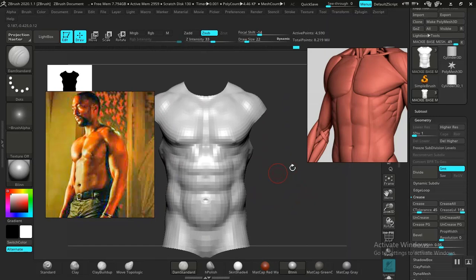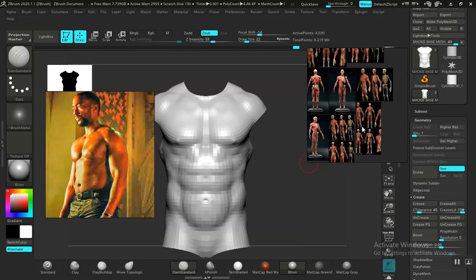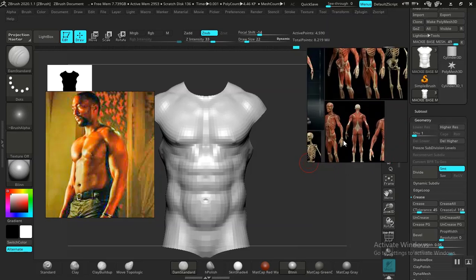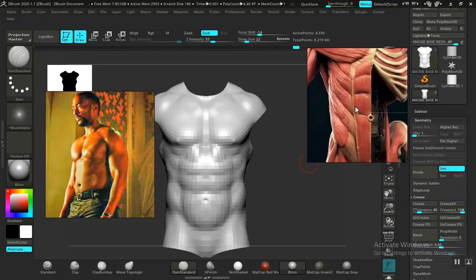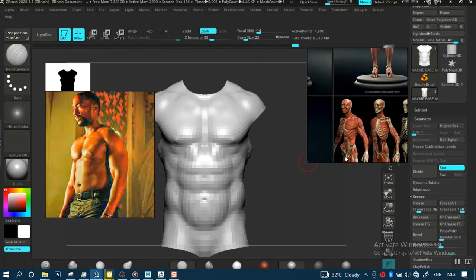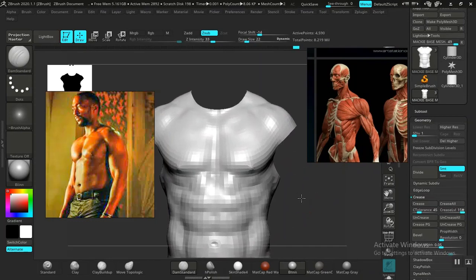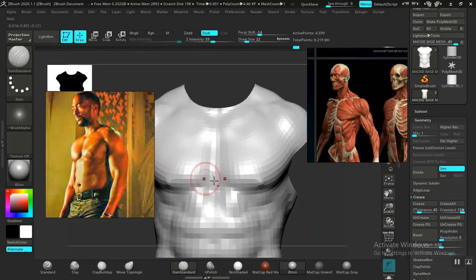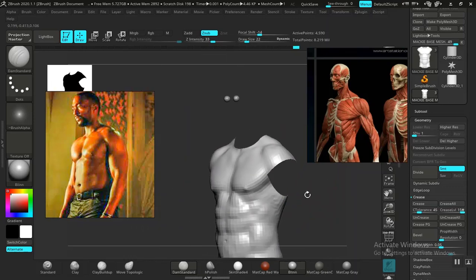Let's see, what else can we adjust? Let me use this reference image here. Should give us some more information, I believe. So I'm working with the anatomical reference image, but also keeping in mind my main reference image. I'm interpolating between those two reference images to capture what I want on my base mesh.